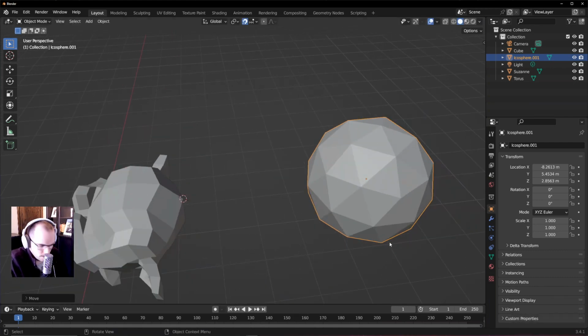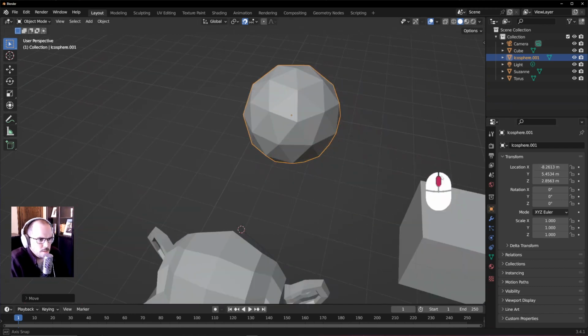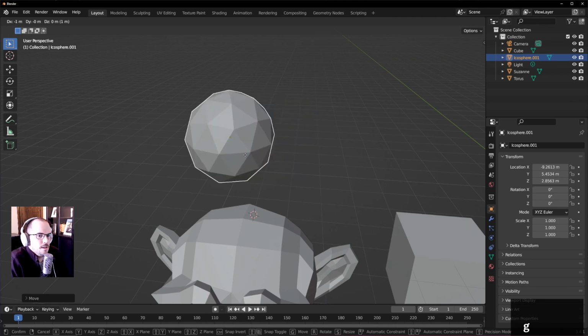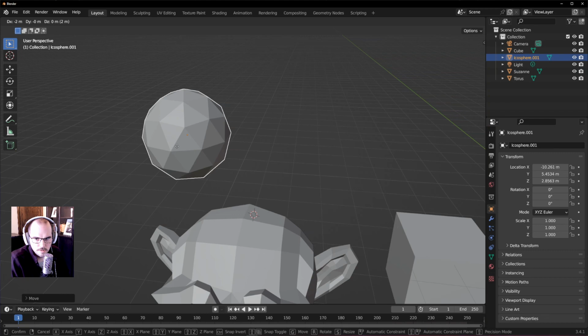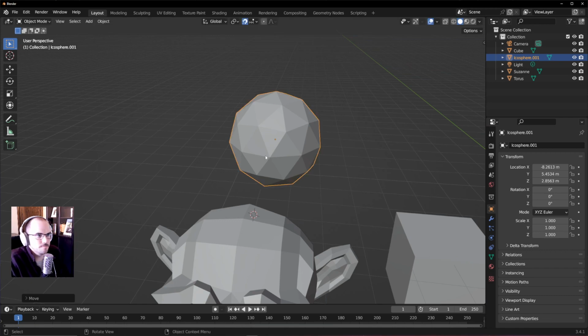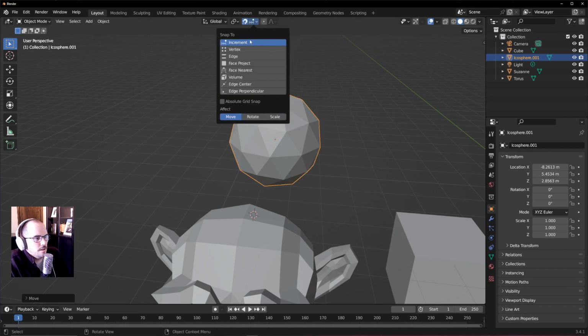So every 1 meter. You can see here the location X is minus 0.82631, and if I G move it this way, it's 92613 and 102613. So it's snapping in 1 meter increments. That's what this increment means.